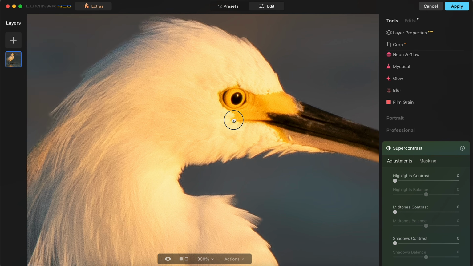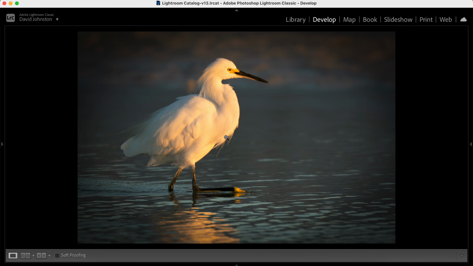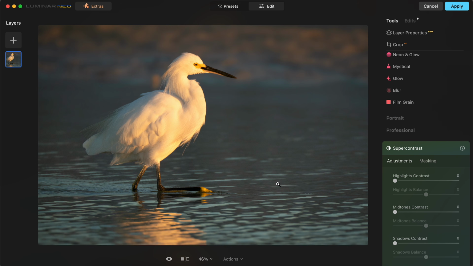So if I go back to Luminar, the color on this for me just looks way better than it does in Lightroom, and that's something that I've seen across the board using Luminar. Every photo that I've done side-by-side tests with, I've always liked the Luminar version a little bit better.